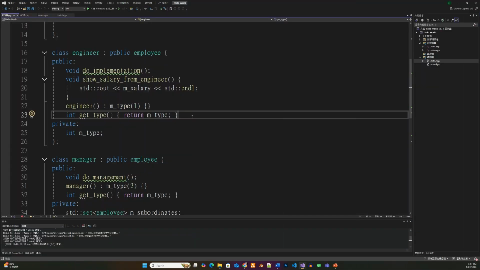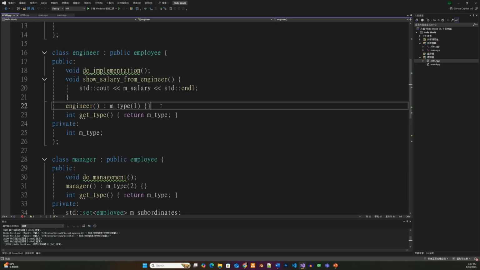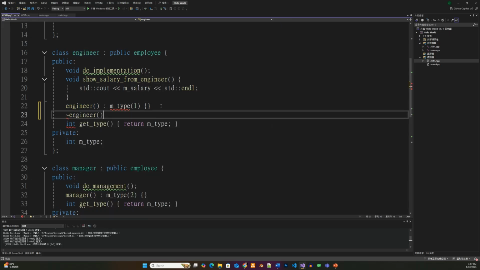Now let's talk about destructors. Taking engineer as an example, the syntax is almost the same as a constructor, except you add a tilde before the class name. When an engineer object is about to be destroyed, the destructor will automatically run. Here, we will simply output a message.